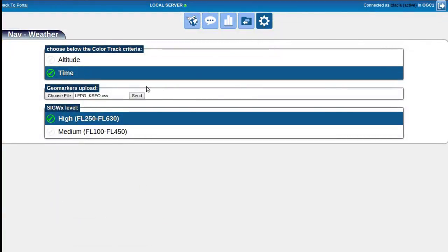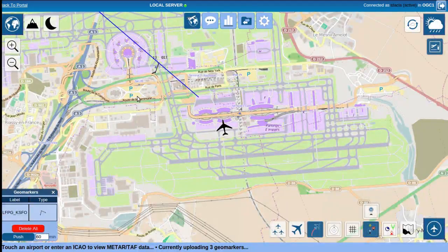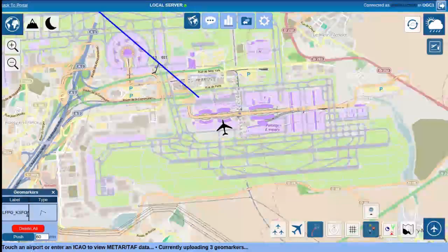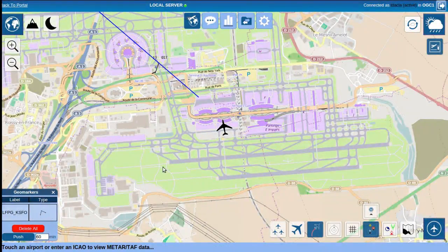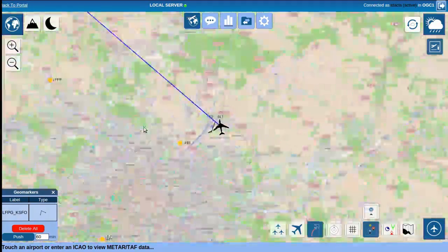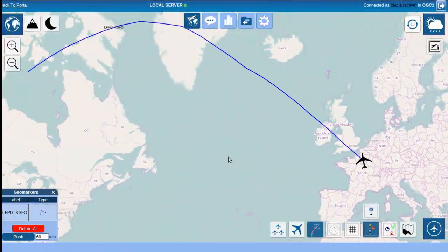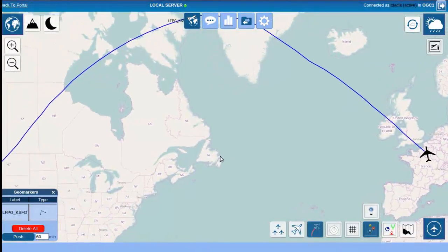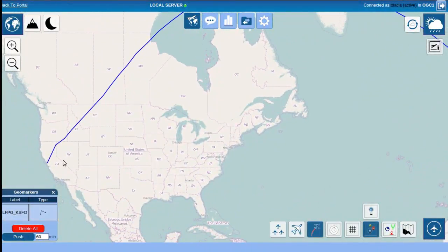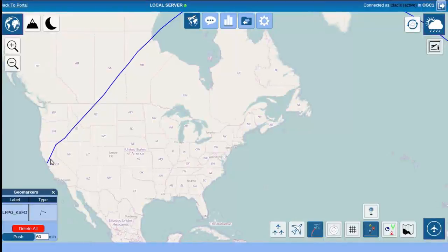The pilot will now upload a pre-configured flight plan between Charles de Gaulle and San Francisco using the marker upload function of Planet. The flight plan represents the optimal path to reach the pilot's destination, San Francisco.